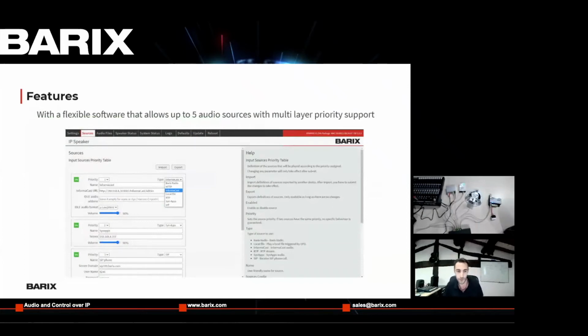Why you should upgrade to an IP speaker? Well, to take advantage of the great and flexible features of the software that it comes with. Our IP former TPA400 comes by default with the firmware called IP speaker.